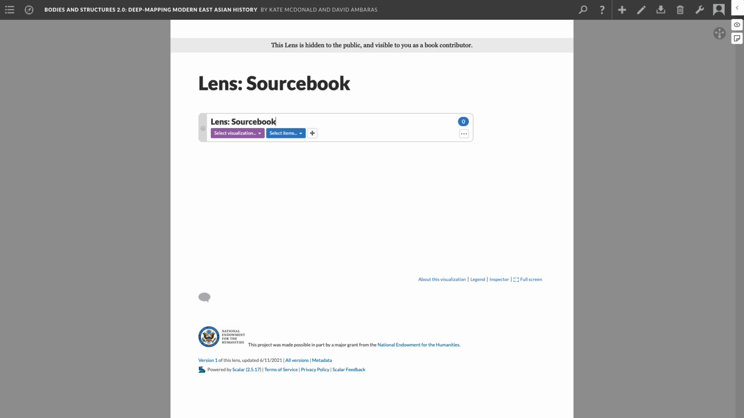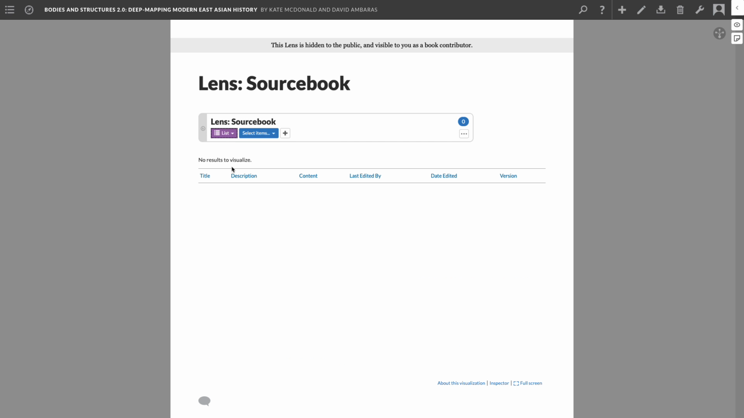So the first thing that we do when we're making a lens is we select the visualization. We select the form that we want the data to come back to us in. You can choose from a list of options. These are the standard Scalar visualizations. And for this one right now, we're just going to choose list.